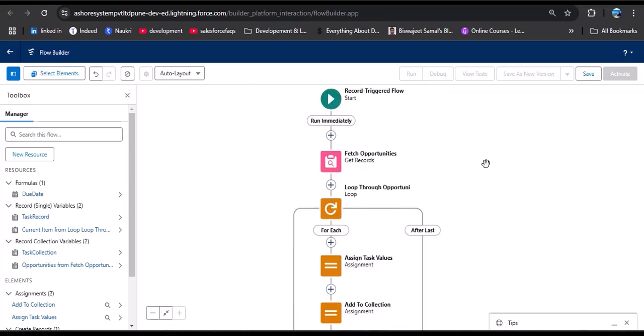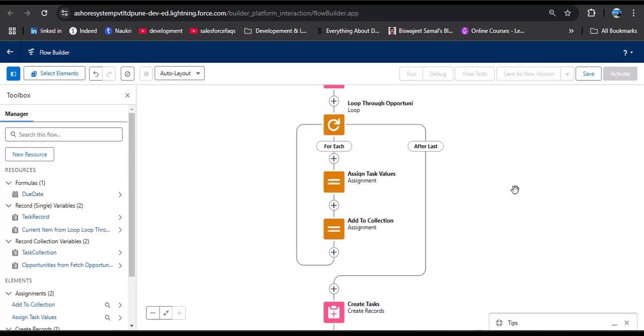Now let me explain the flow. In the start element, we have added the condition when we update the account record and change the account priority from any other priority to the high, then the flow will trigger. Then we fetch the opportunity records which are related to that particular account. Then we added the loop element which iterates over the collection that we fetch in the get records.